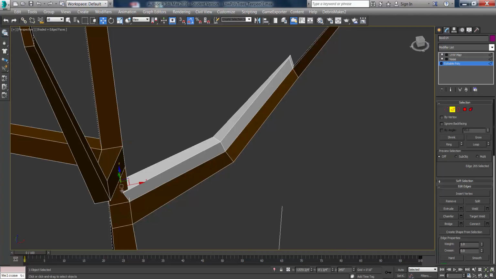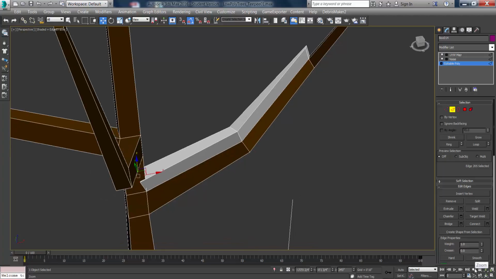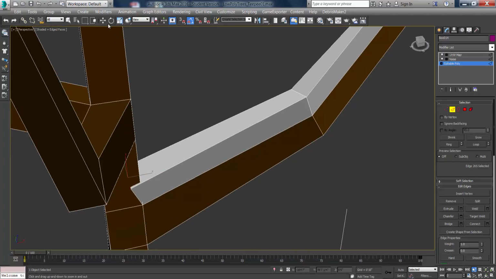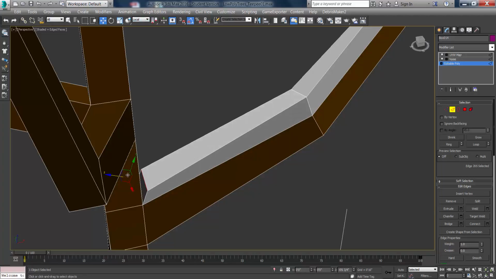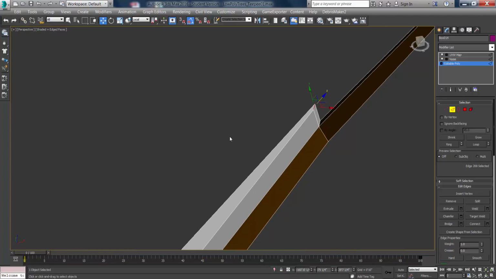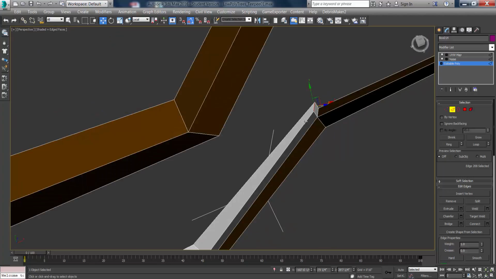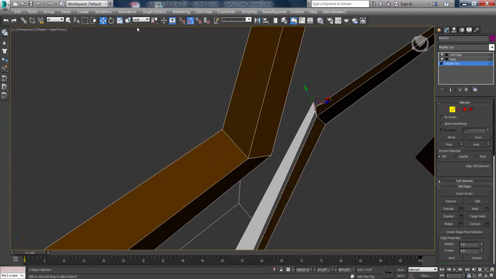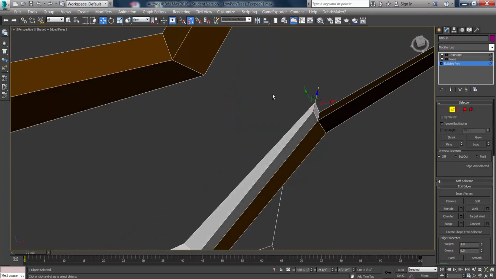Okay, so you can grab the edges here. You can see how this is kind of intersecting the tree. And I'll just pull this back a bit. If you want to switch it to local to make it easier, you can pull this straight back and down. Kind of taper this a bit. Okay, I'm actually going to switch that back to view.